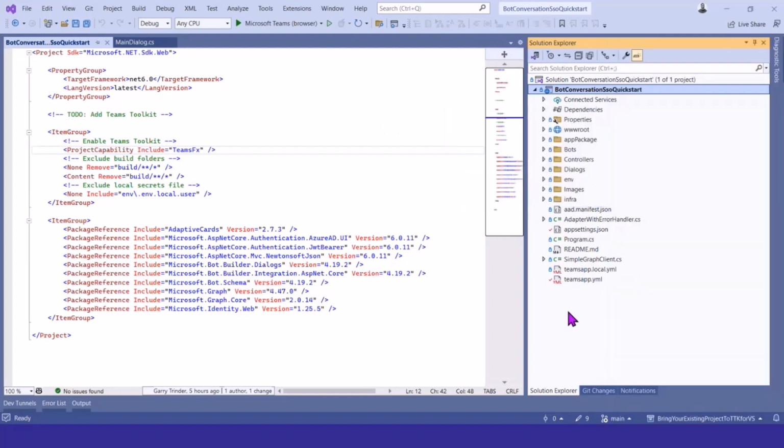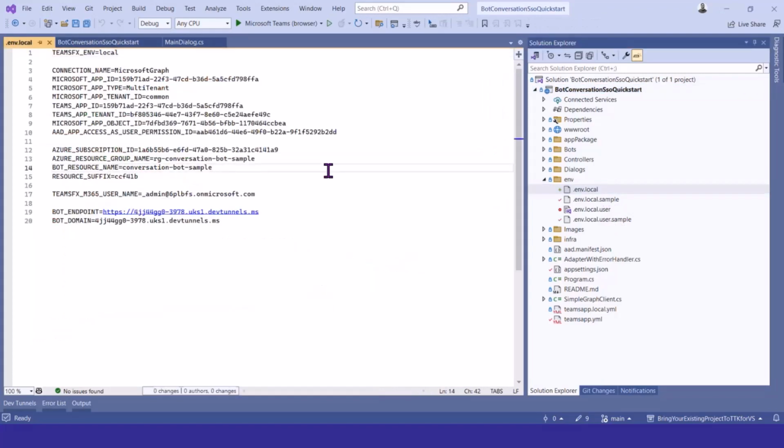So how do we then start to make sure that we can start this automation? Well, a great place to start is actually centralizing our environment variables. So I've created a folder called env, and in here we've got a few files. Ignore the sample ones for now, you can check those later in the GitHub repo, but the env.local file is where I store all of my environment variables for this project.